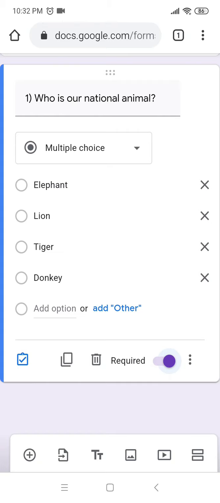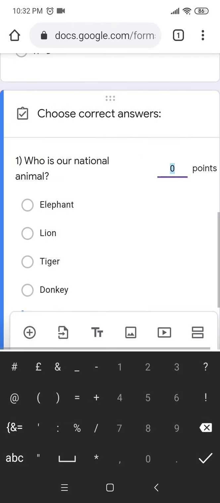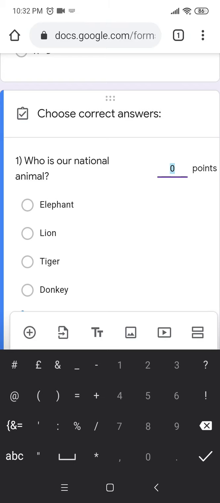Now since you have given a question, you want the Google form to correct this answer automatically, so you have to provide an answer to this particular question. In order to do that, you have to click on this blue tick icon which is just to the left of required. Now the first thing you need to do is assign how many marks this particular question carries. You can see 0 points mentioned. Just type in 1 or 2 or whatever marks you want this question to be of.